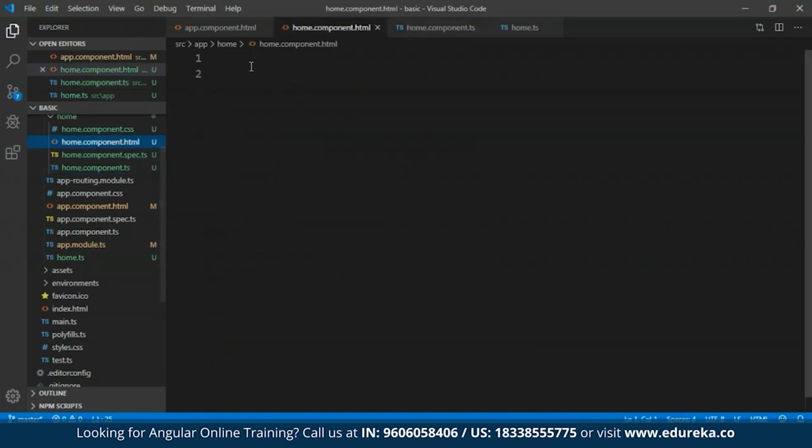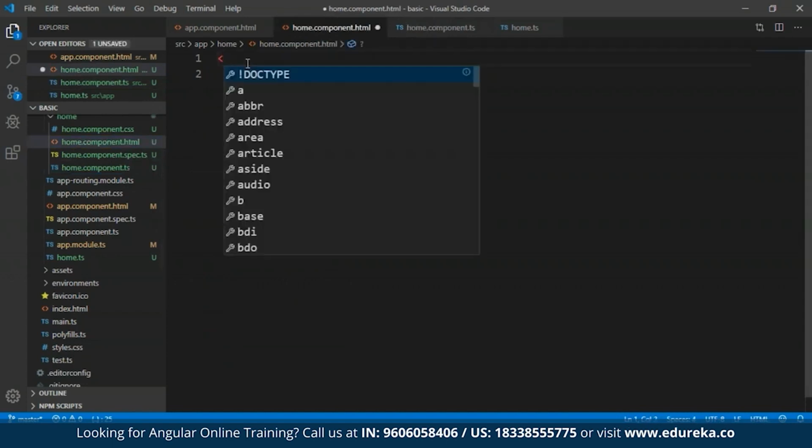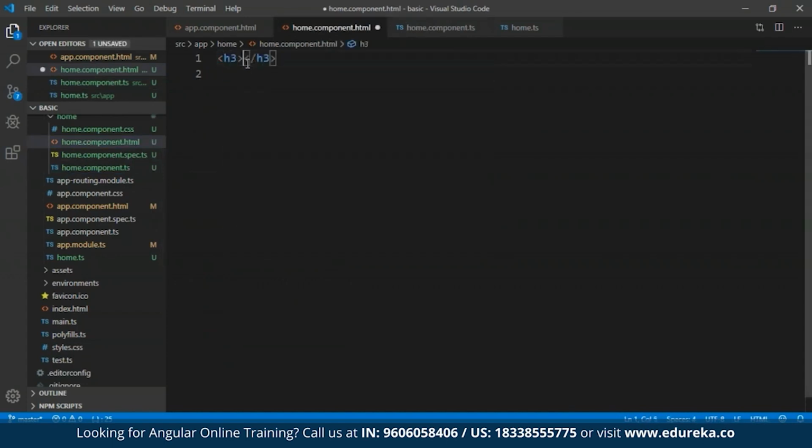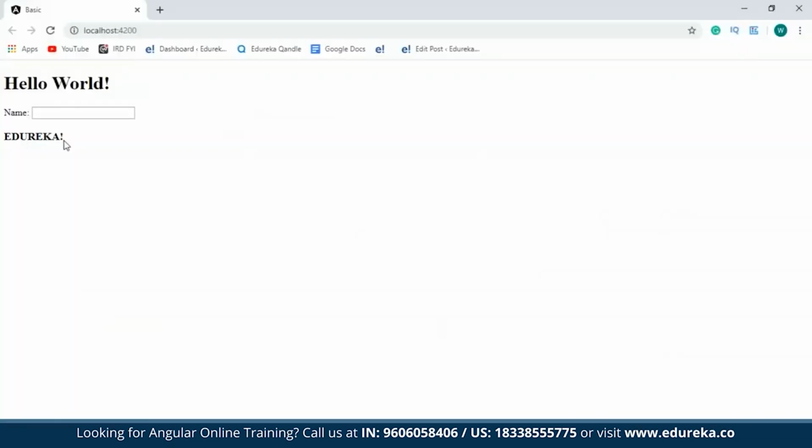So now I'll go to the home component.html file, and over here I'll just specify an h3 tag, and within this I'll be making use of the interpolation binding feature. So over here I'll just specify myName.name. I'll also make use of a pipe over here. And to this, I'll just say uppercase. And I'll save this. So now let's get back to our browser and see how this works. As you can see over here, the changes I've made have been reflected on this browser. Also, please make a note that the pipe is working.